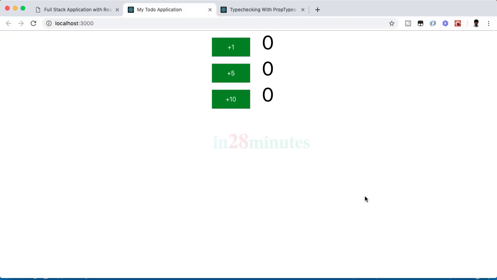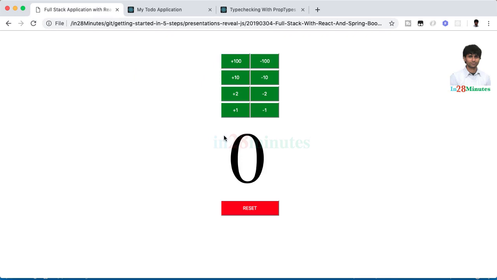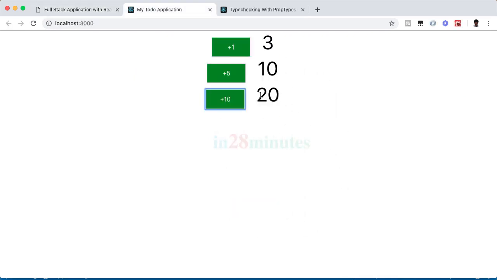Welcome back. In the previous steps, we created counters and each of these counters have individual state. That's cool. But what we wanted to do is actually create something which has one counter and multiple buttons. How do we really do that?